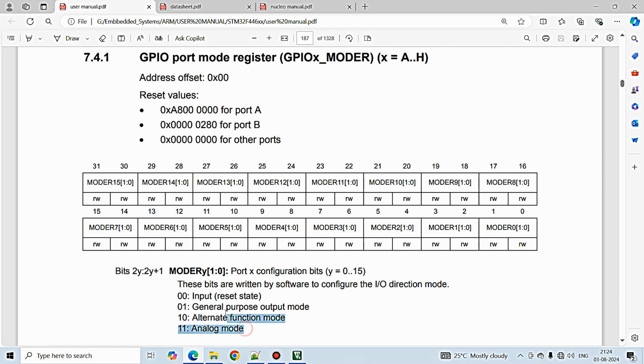The 4 different modes that can be chosen are input, output, alternate function mode and analog. If you write 00 to these 2 bits, the PA6 will be configured as input, 01 will configure the PA6 as output, 10 in these 2 bits will configure the PA6 in alternate function mode, and 11 will configure the PA6 in analog mode. So in our case we want to configure this particular pin in alternate function mode for choosing the alternate function of timer 3 channel 1. So I am just going to set bit number 13 and clear bit number 12. That is, I am writing 1 and 0 to these 2 bits.